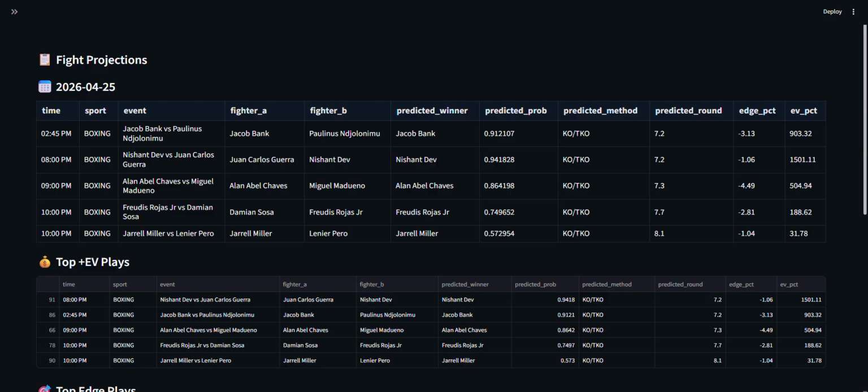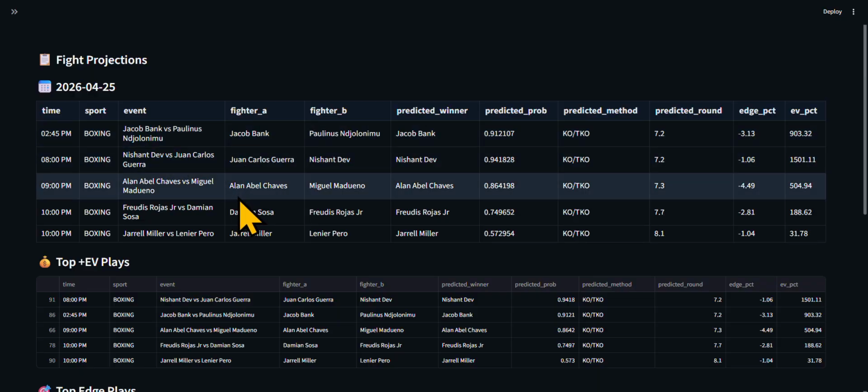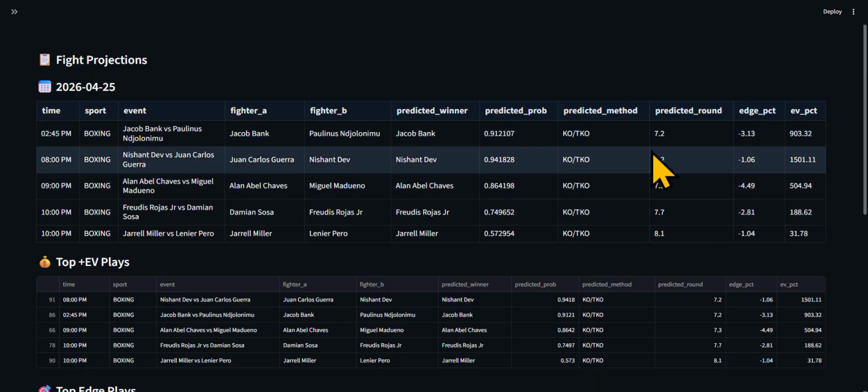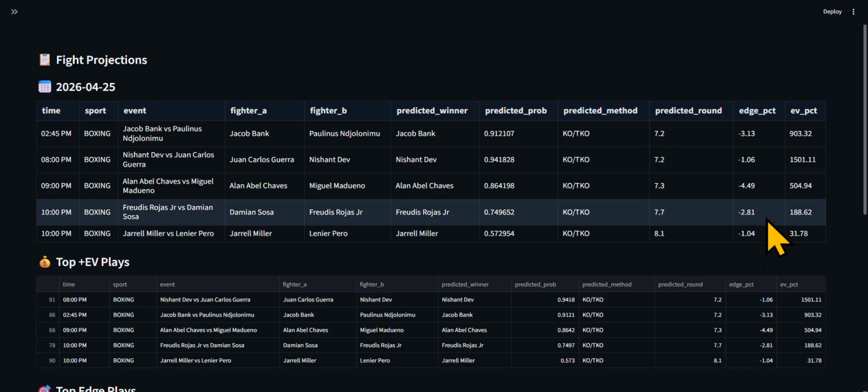I got the UFC and boxing model on deck. I told you I was going to bring it to y'all. Here it is tonight. All right, here's the boxing matchups. That 2 o'clock fight is already over, but we got 8, 9, and 2 10 o'clock fights. We're taking Dev, definitely, 0.94 to win this thing in the 7th round. These are all the rounds that they're projected to win in. Here's the edge percentage if we have an edge, and here's the EV percentage.